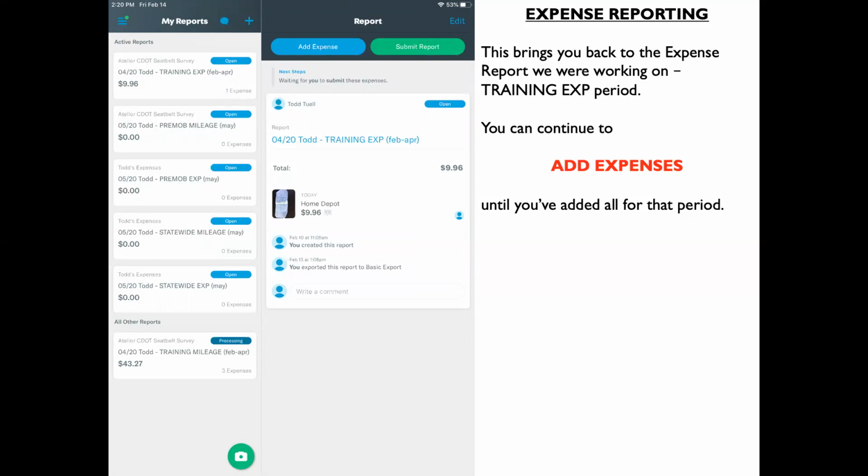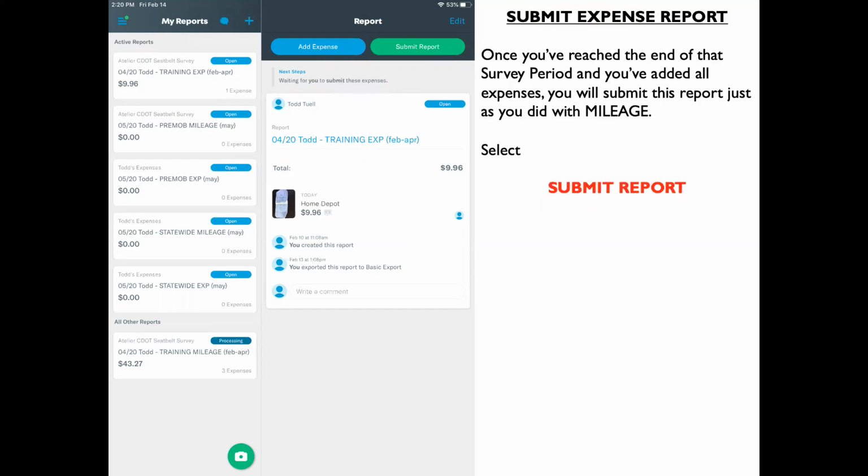In many cases, there will be observers who do not have any expenses to report outside of mileage. In that case, you can simply ignore the 3 expense reports that I pre-created for you. If you've added all the expenses to your period's expense report, then we are done. And we will submit it just as we did with mileage by selecting the Submit Report button.